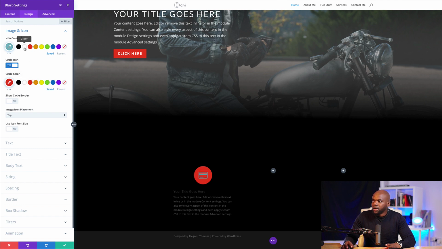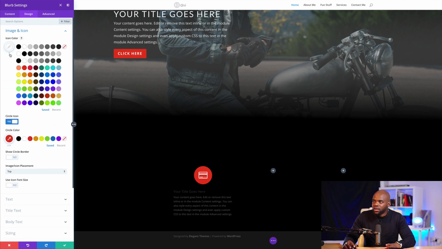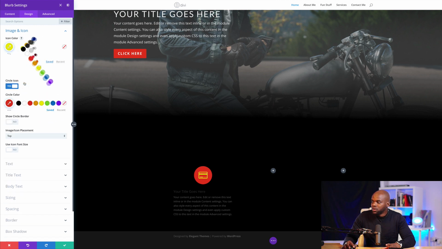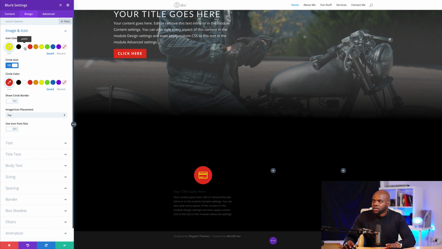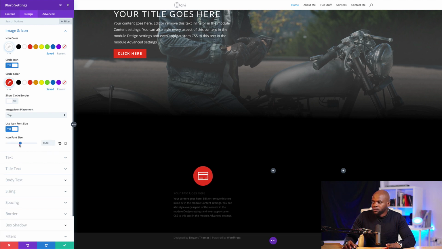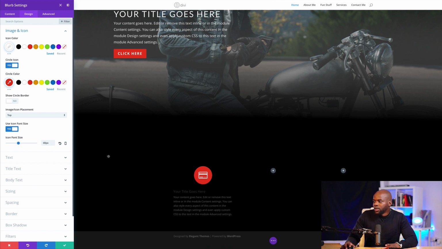And then over here, I'm going to change my icon color and maybe you can just make it white. I think that works. But if you need further colors to use, you can always click these 3 little dots and then it gives you more colors to work with. So you can experiment with these and see what works for your design. So I'm just going to stick with that. And then over here, I'm going to click on use icon font size. And then I'm going to make my icon slightly smaller, maybe about 48 pixels. Okay, so I think that looks great.